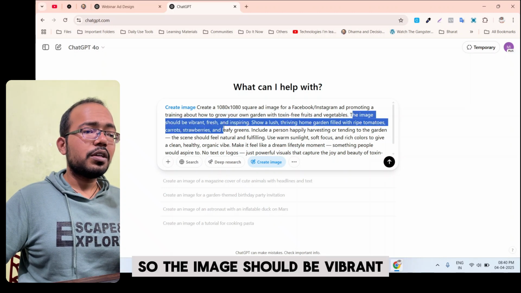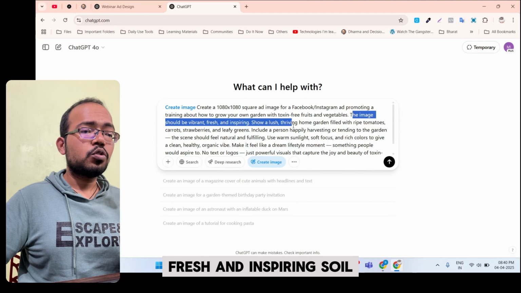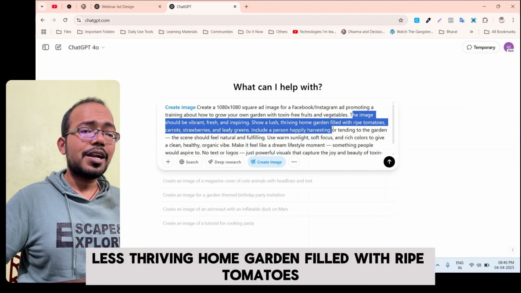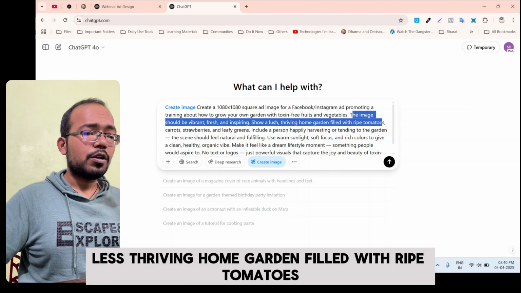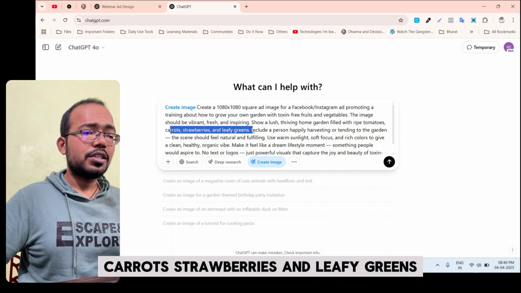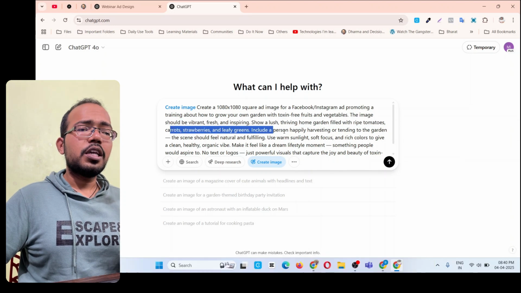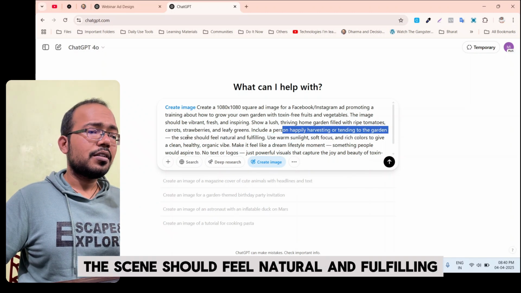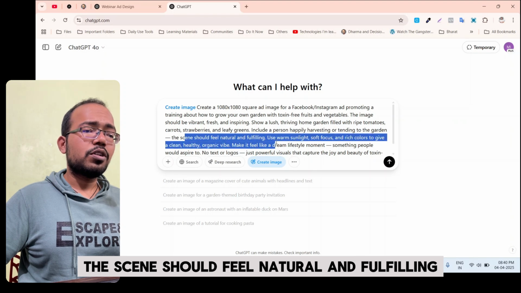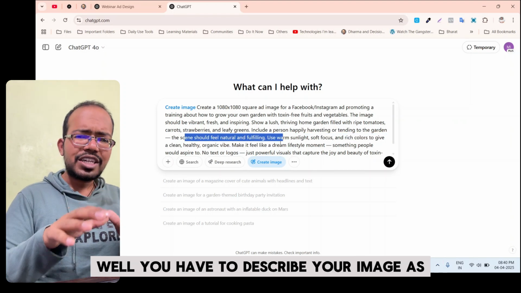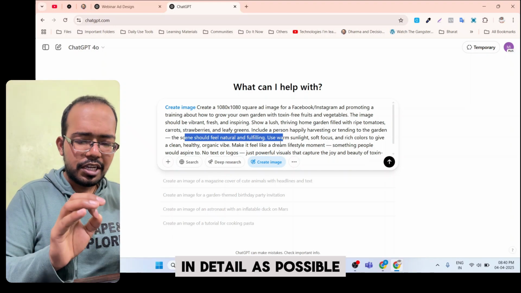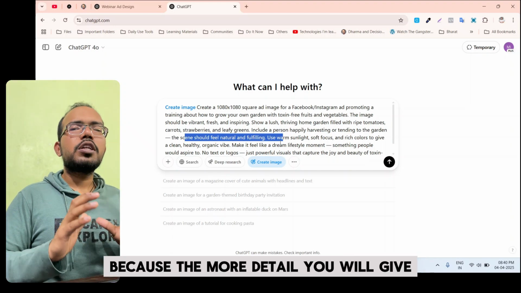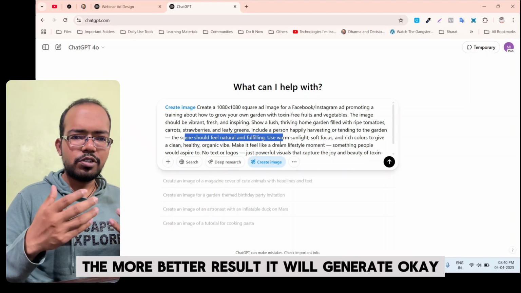So the image should be vibrant, fresh and inspiring. Show a lush, thriving home garden filled with ripe tomatoes, carrots, strawberries and leafy greens. Include a person happily harvesting or tending to the garden. The scene should feel natural and fulfilling. Well, you have to describe your image in as much detail as possible, because the more detail you give, the better result it will generate.